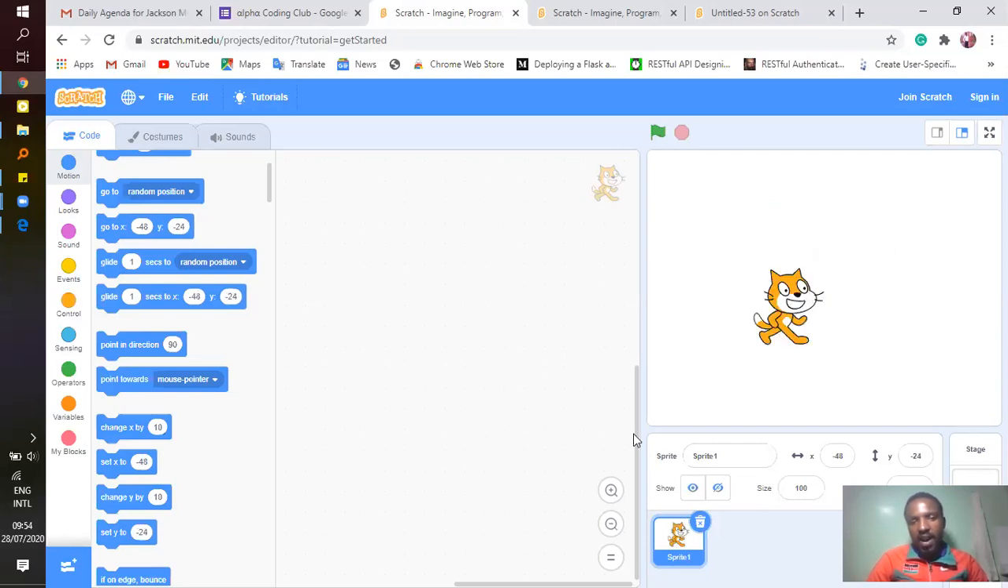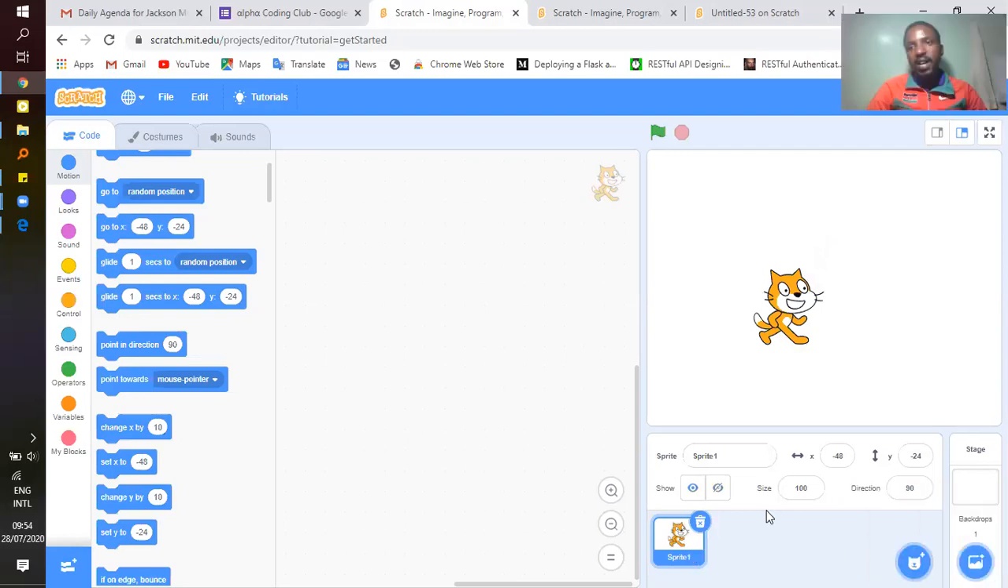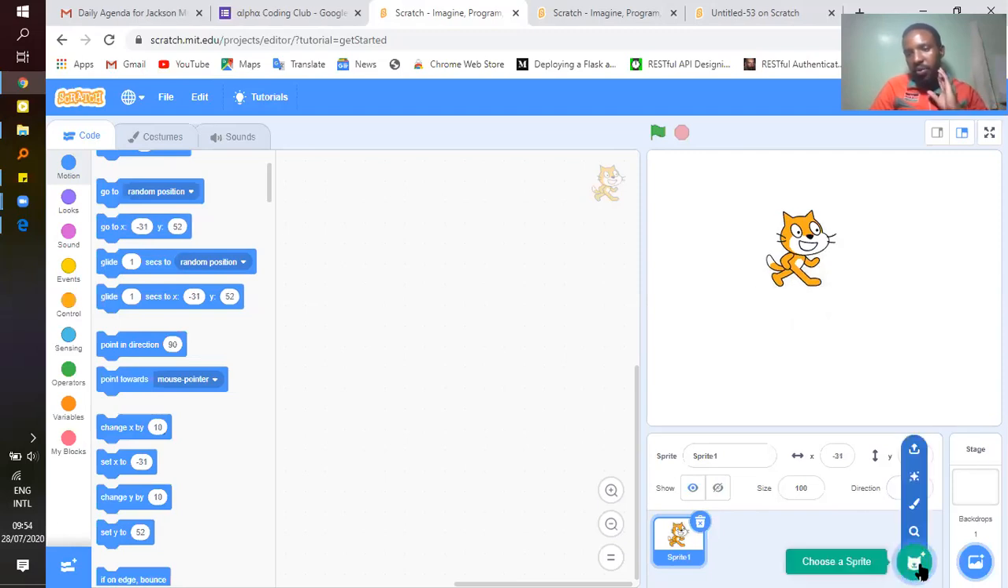And below that, we have a sprite list where you can see all the characters that you have. So the sprite is a character in your game or animation. To add another character, you go to this icon with a head of a cat. When you hover the cursor there, it says choose a sprite.